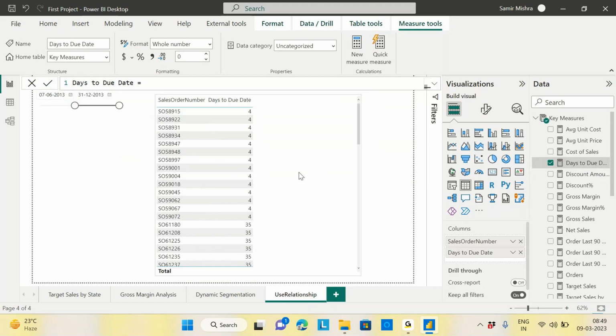Fine. Now, on this one, your task is to extend a bit. So the question in this case is: how many orders are received in the next 30 days? Only that you need to consider. This 35, the due date is 35 days, so that I don't want to consider. I want to consider the orders due within the 30 days. So these are the orders which are qualified for this.